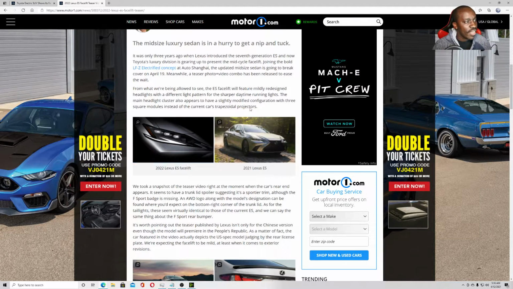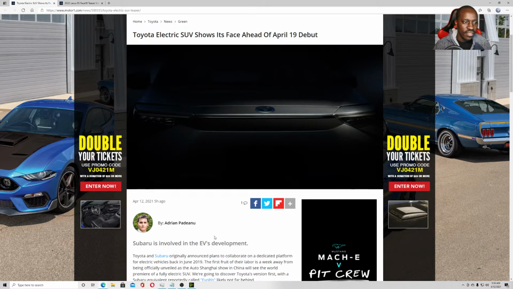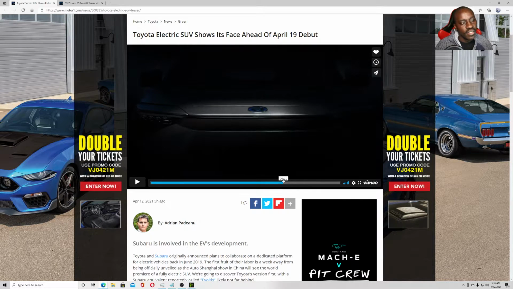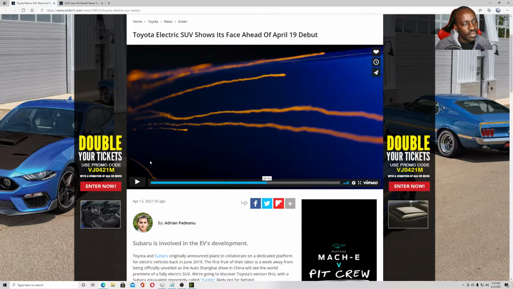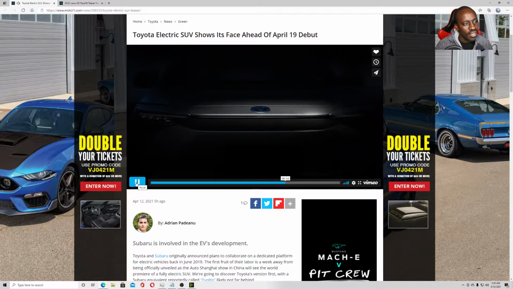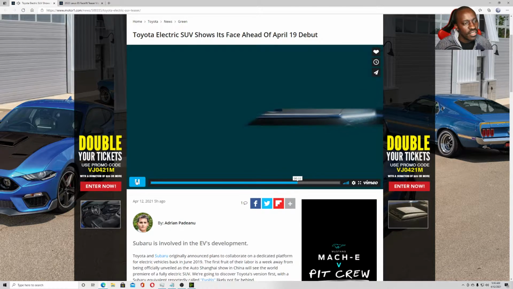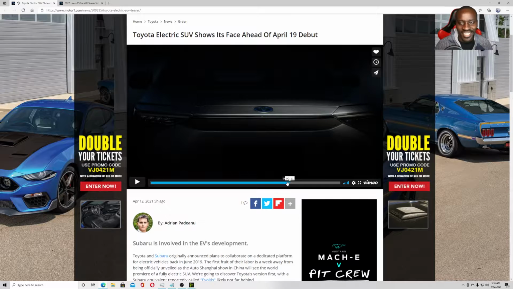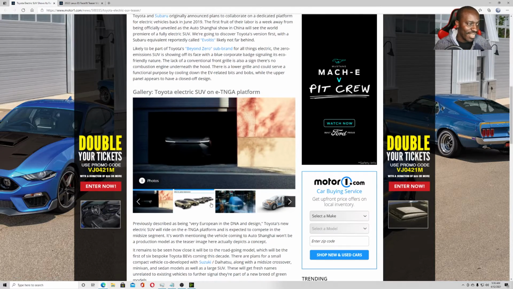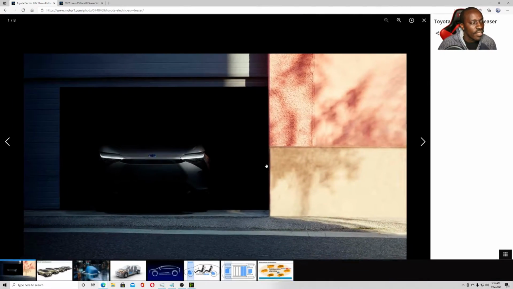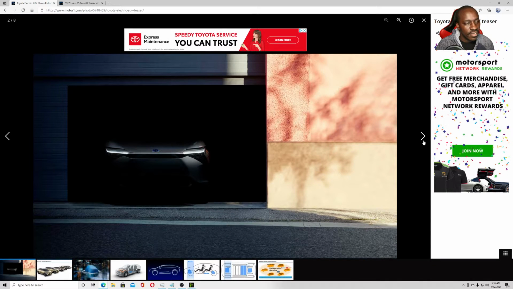And then expect to see more electrification. Like I said, some companies are investing heavily in it. The Toyota electric SUV shows its face ahead of the 19th debut. You get to see just a little bit of it. Not a whole lot. Just a little bit. And I dig those LED lights, man. I dig those. But there's another look.